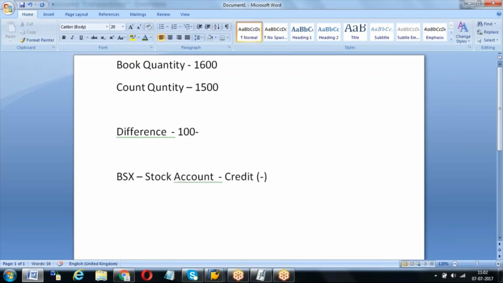Now the loss account, inventory loss, loss INV. GBB INV means loss account. What loss? Physical inventory loss. Loss physical inventory.